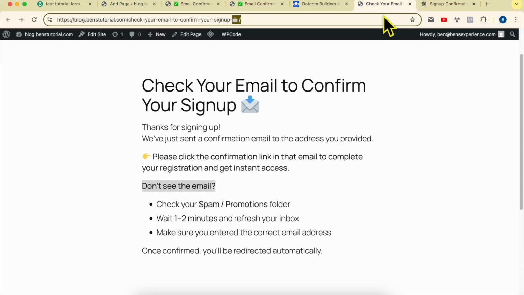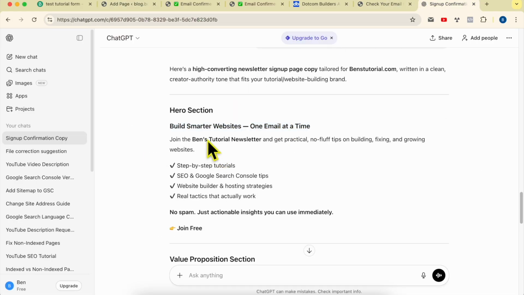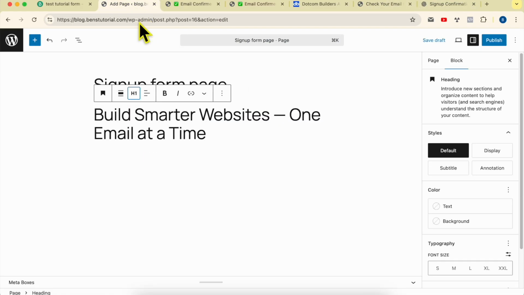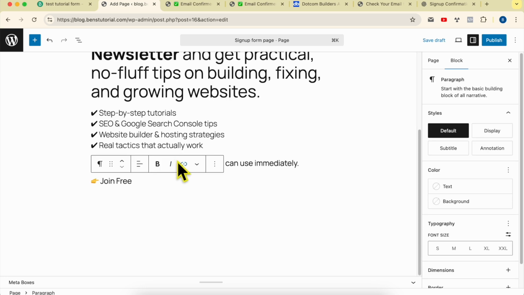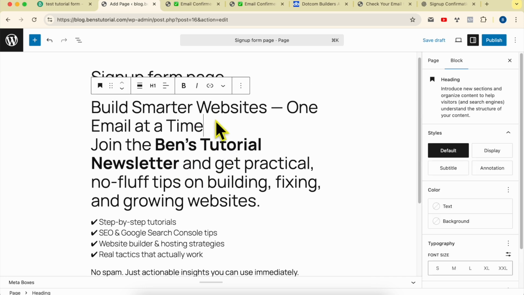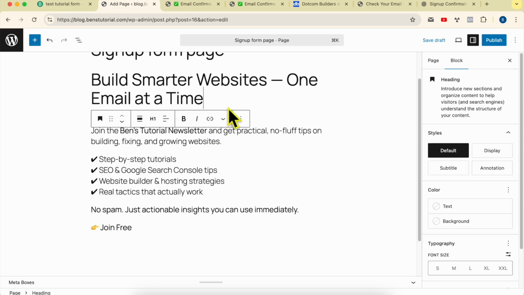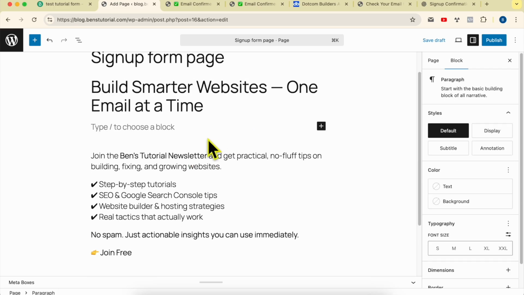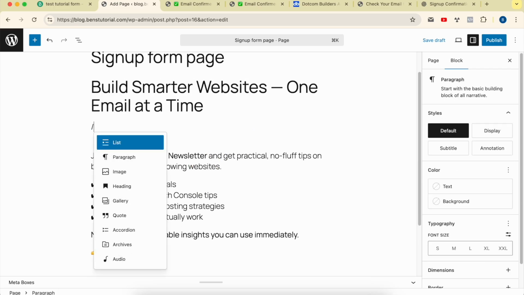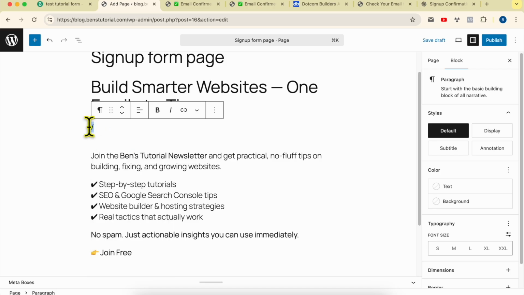H1 for the copy. Join the Ben's tutorials newsletter and get practical no fluff tips on building, fixing and growing websites. Join free. So the first thing, I will add a form here. So click add this character. I don't know its name. I think it's called slash or backslash.